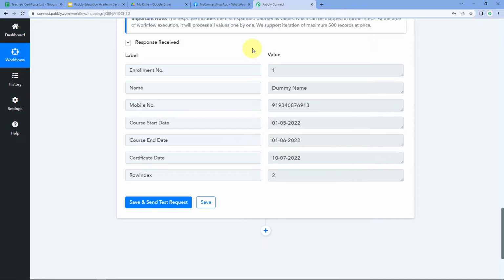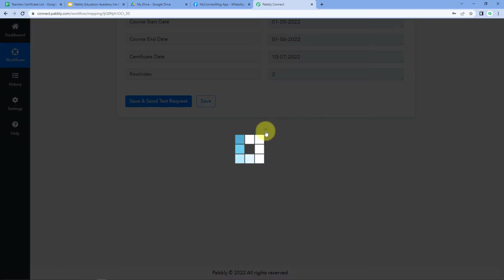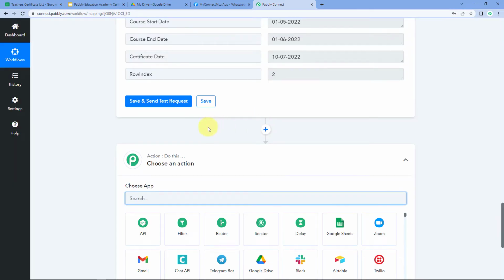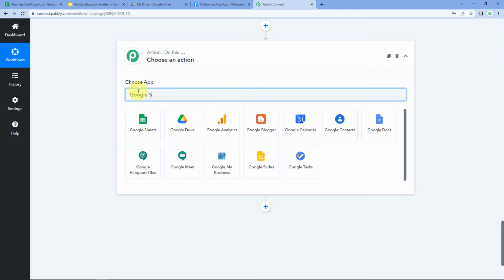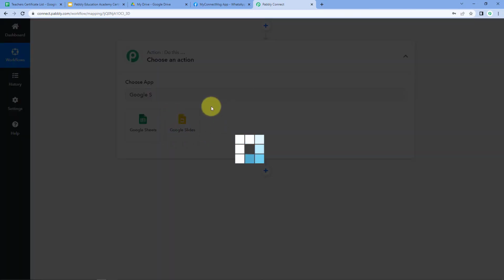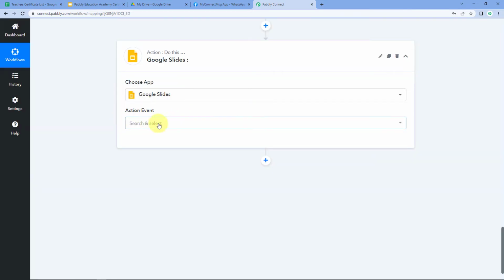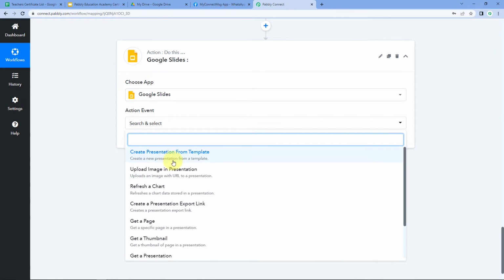Now we have to move to step 2, where we have to send this very same data to Google Slides to create some certificates from the template which we have already created. So we will scroll down and click on this add action step button over here. And here in choose app, we will search for Google Slides. Google Slides it is. Then in action event, we have to select create presentation from template.